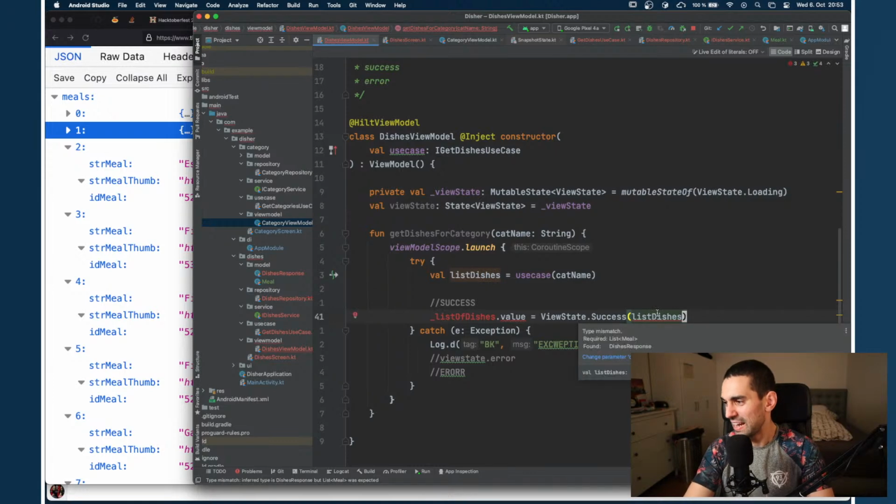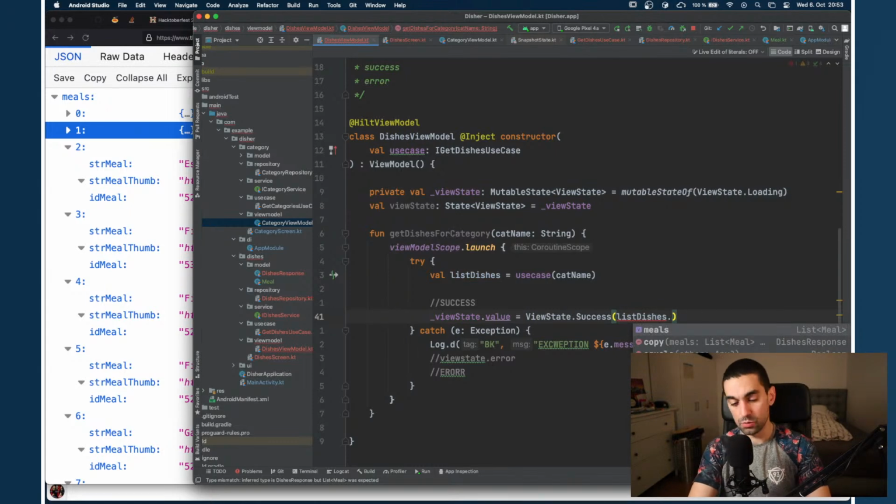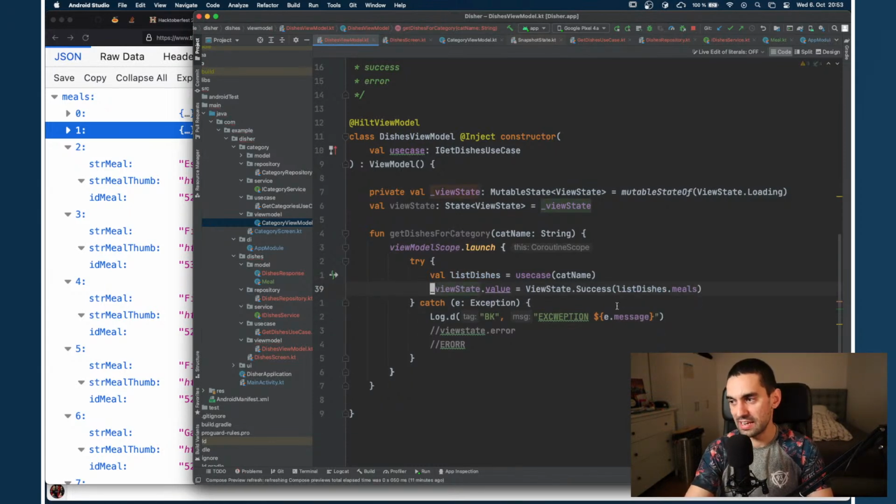It's going to complain at me because I forgot to change the name of this. It's not listOfDishes.value, it's viewState.value. And what's up with you? dishesResponse, of course, because list of dishes is the dishes response. I need to do dot meals. And now we have the success state set up. So Abdul and Louis, I hope this is making sense. Please let me know if I've gone way off topic from your question. Now we have a success response.